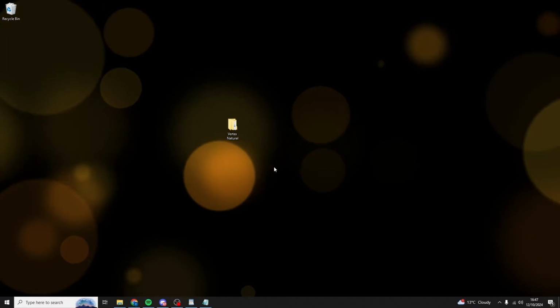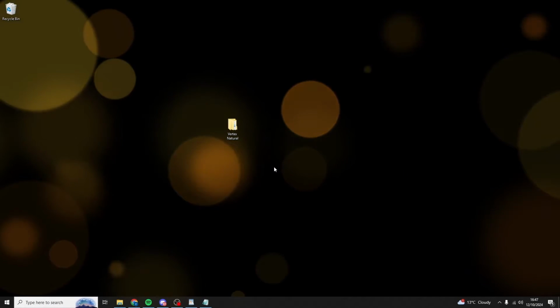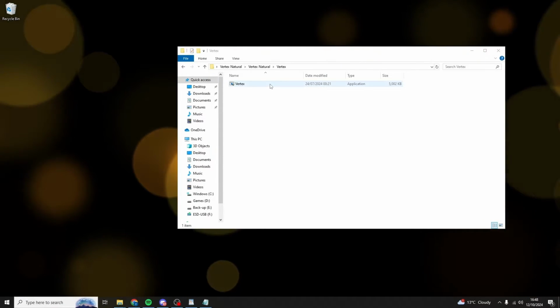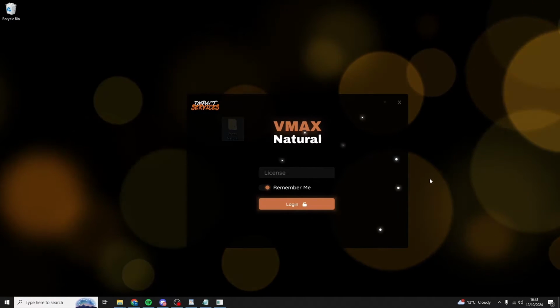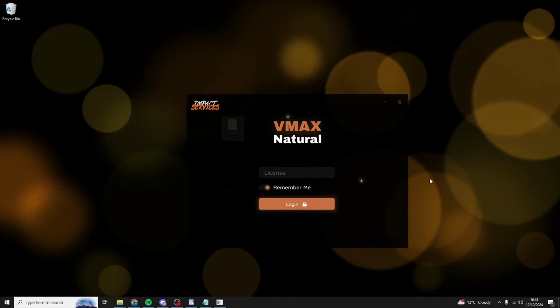As you can see, I've just done this now, so I'm going to be showing you how to get unbanned as if you've already downloaded the spoofer. So the first thing you want to do is open up the folder and then run the application inside of it. Once it opens up, you'll be prompted to enter your license key, which you also get in the Discord server.